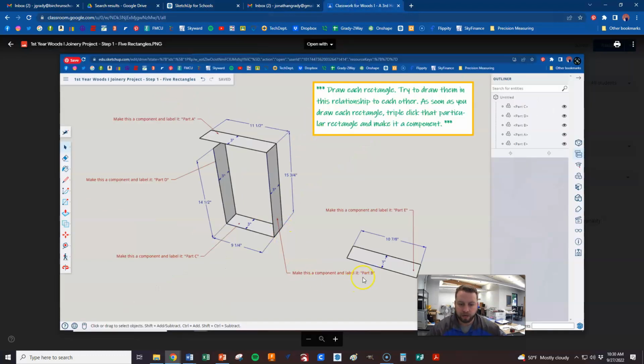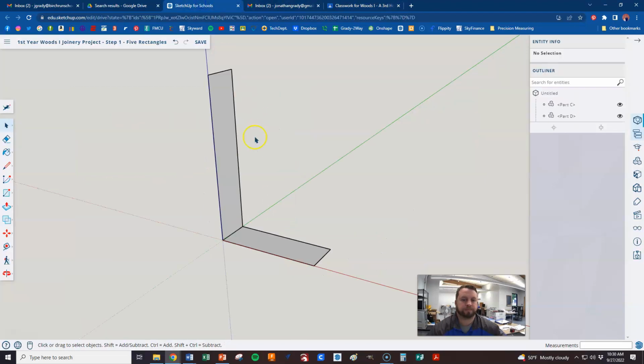And now let's do part B, which is this rectangle right here. That's 15 3/4 by 3. Hit R for rectangle, click here. Again, I'm having trouble, so now I'm just going to hit the right arrow. It locks me into this red plane. Okay, and I do my short number first, and 15.75 this time, and enter.